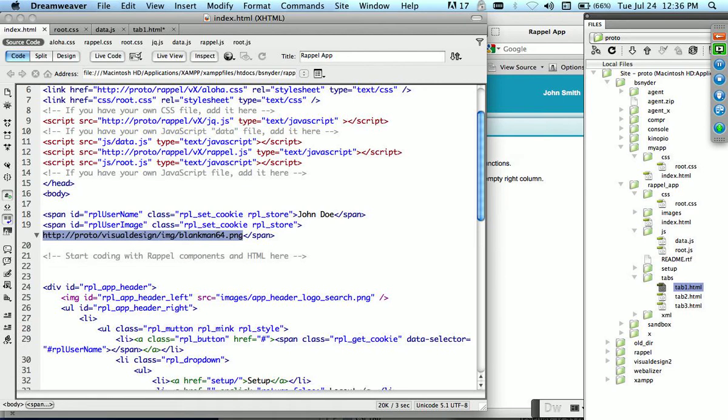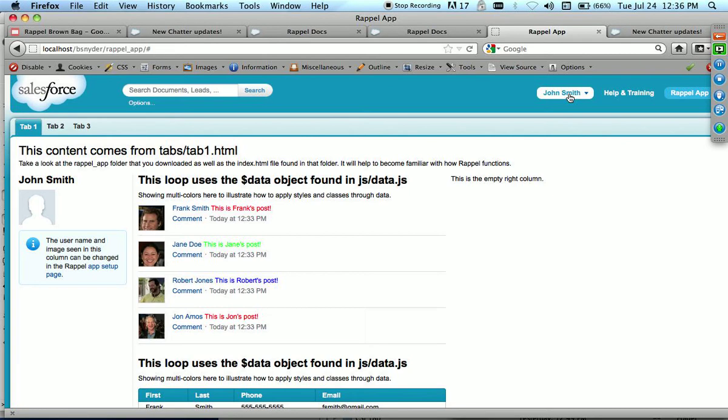To reference this value, you use an RPL get cookie. Do you see the difference? There's one called set, which sets it, and then there's one called get that gets it. And the get cookie, of course, needs to know which cookie to get. So again, here's data selector, username. That's the ID of the set cookie. So anywhere this is in your code, it's going to grab John Doe. You see I have it here, and I have it here, and then I could also have it in these feed items. It would grab whatever value you set that to.